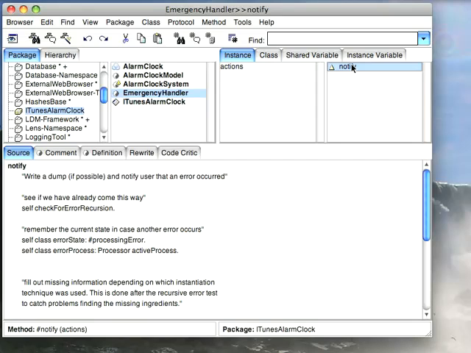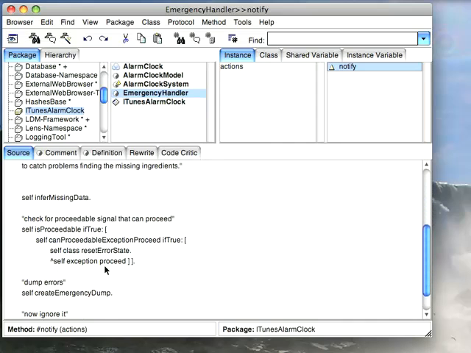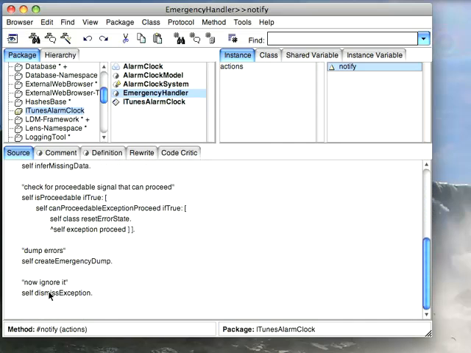In a development image, it'll be the debugger service. In a Runtime Packager image, it'll be the Runtime Packager's emergency handler. And here we just have one that does something fairly basic. It just dumps the errors and then ignores exceptions. Probably not the best thing in the world to do, but it works well enough for this little application, and certainly works well enough as an example of the kind of thing you need to do.